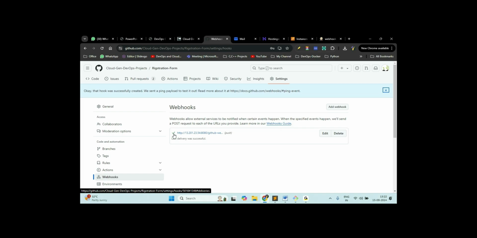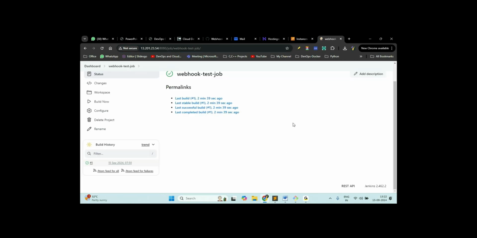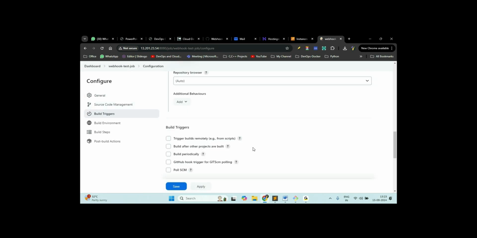Now for the test case, I'm going to the same job. We have configured successfully, and one more step here. In this job, click on Configure. Select this option, GitHub hook trigger for GITScm polling. Select this one and save.